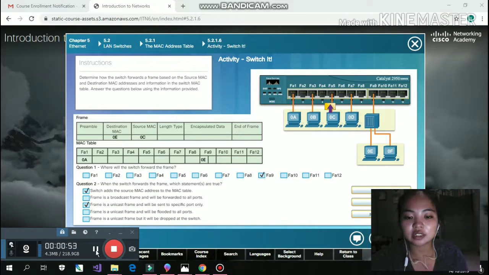If the destination MAC address is in the table, it will forward the frame out the specified port. If the destination MAC address is not in the table, the switch will forward the frame out all ports except the incoming port. This is known as unknown unicast, as shown in Figure 2. The switch does not have the destination MAC address in the table for PC-D, so it sends the frame out all ports except for port 1.